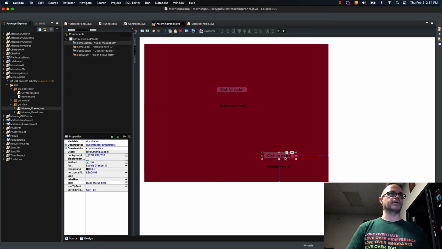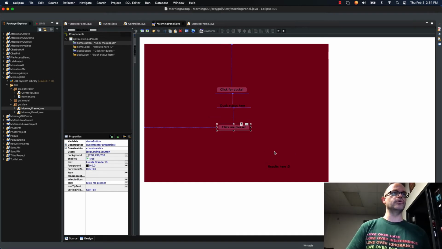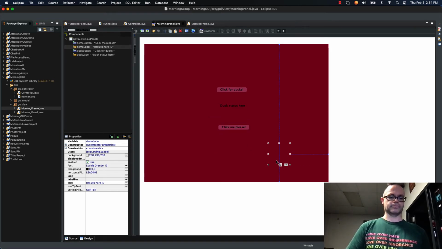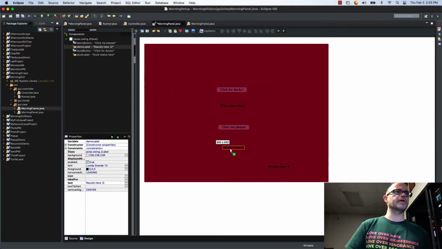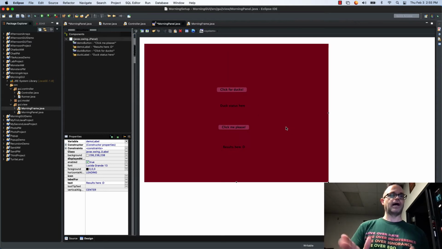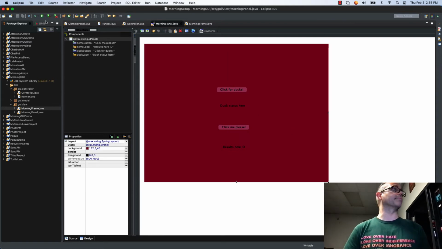And then go to my click me please button, move that over here too. And my results here label, move that over here. Yep, Command Z, did something wrong. Click on that, move it over here. There we go. That looks a lot nicer. So I'm going to save that version and hit play again one more time. See how it looks.